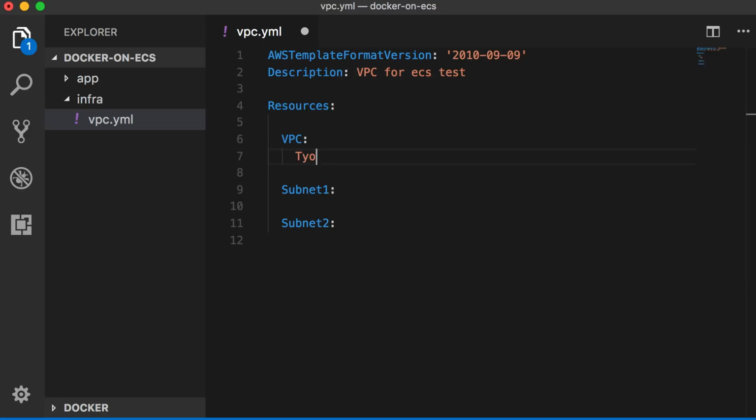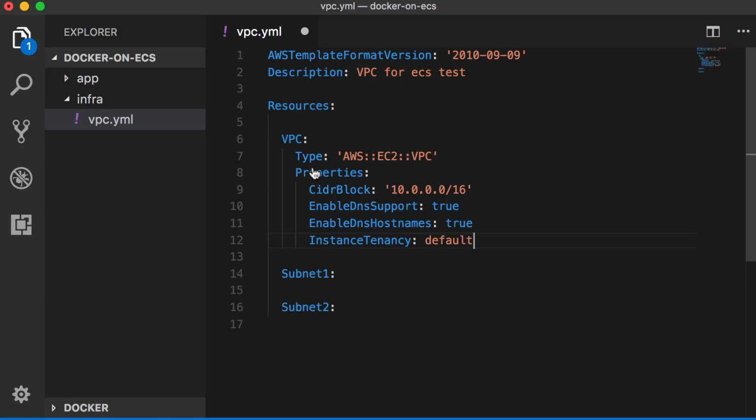For the VPC, the type is AWS EC2 VPC, and for the properties, to make it quicker, I'll paste in some properties here. CIDR block defines the IP range available within the VPC, enable DNS support is set to true, enable DNS hostnames to true. With this, the instances launched within the VPC get hostnames, and instance tenancy is default.